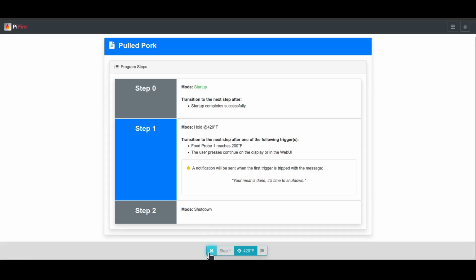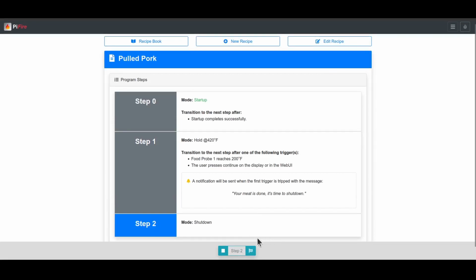and you'll notice that we have the next button down here, prompting us to click the button to move to the next step. So we'll go ahead and do that. And now you can see that we are in step 2, which is the shutdown mode. So it's indicating the mode here is shutdown, and if I want to, I can prematurely end this step by clicking on the stop button, and now we're in stop mode.